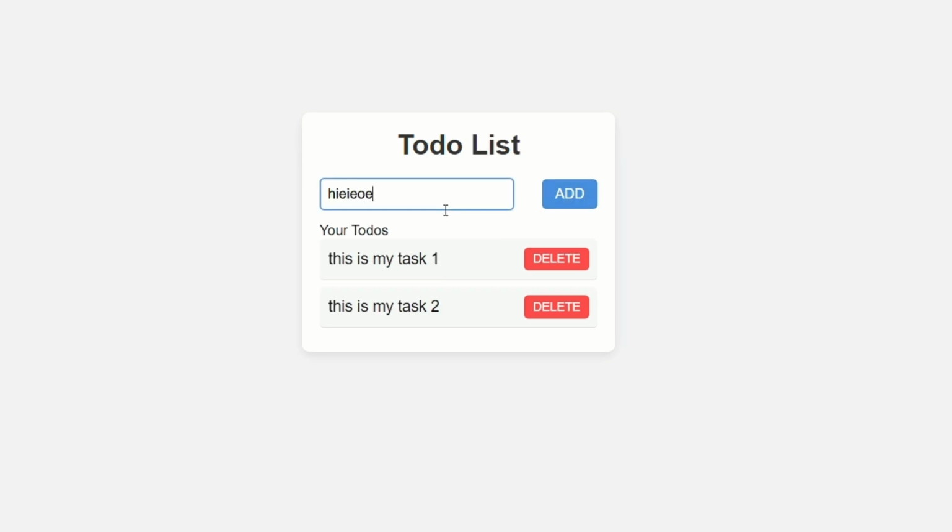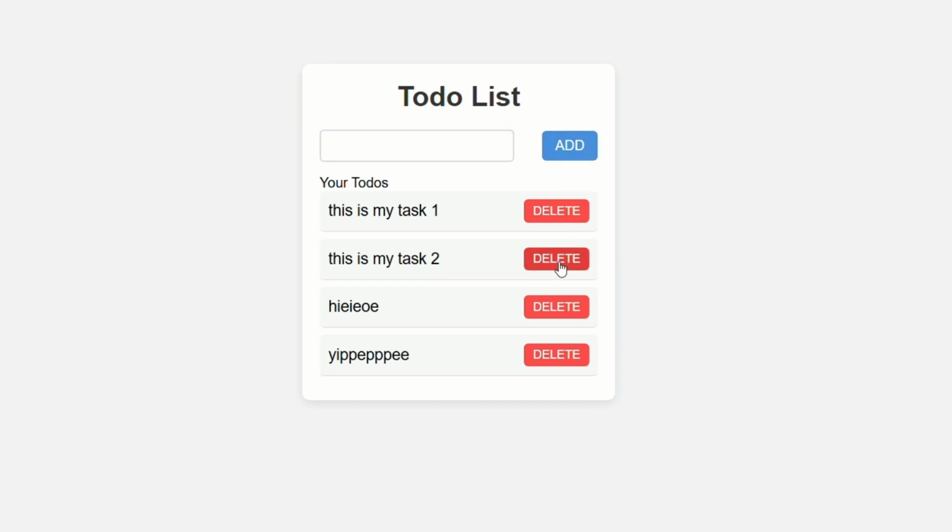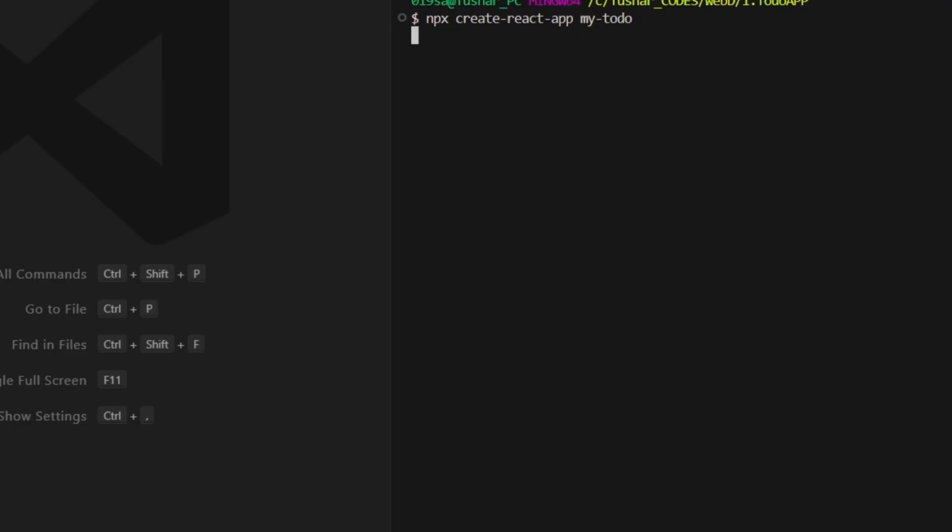Here's the easiest to-do app for React.js beginners. Dive in, try it out, and start building with the basics in no time. Without wasting time, let's set up the React app.